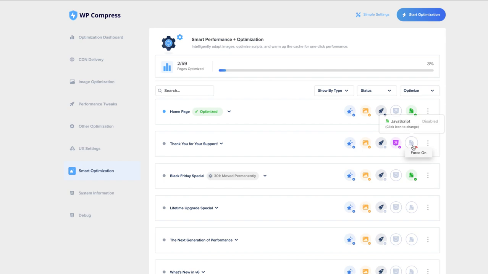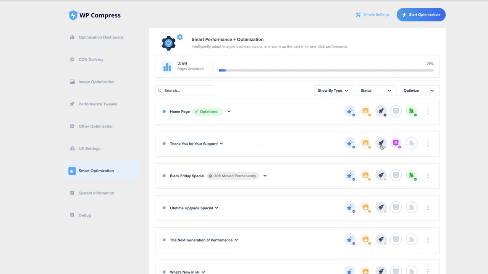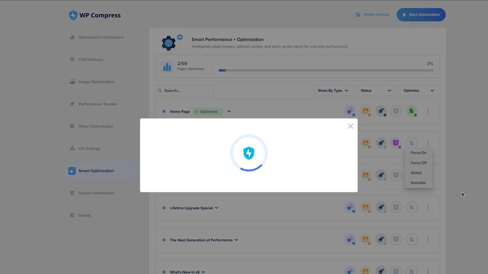So if I then wanted to put this back to global, you can, and you can customize that per page as needed and have full control. And that's for any of these options, any of these settings. You can even purge cache, purge CSS, whatever you need to, run your optimization tests, and exclude things as you wish.